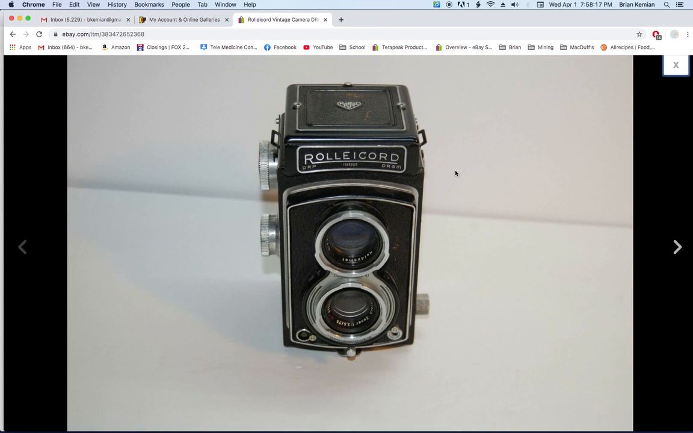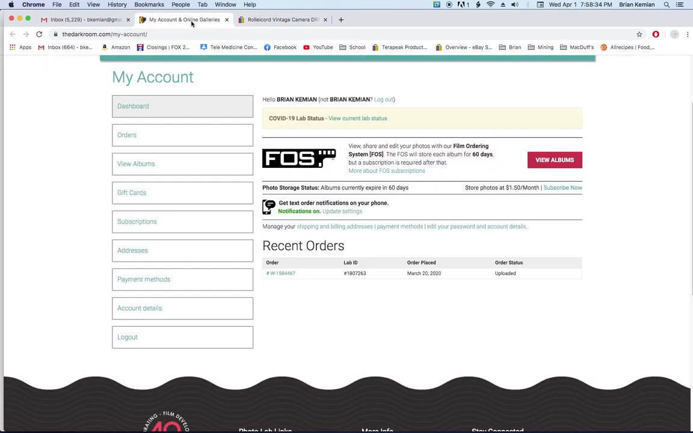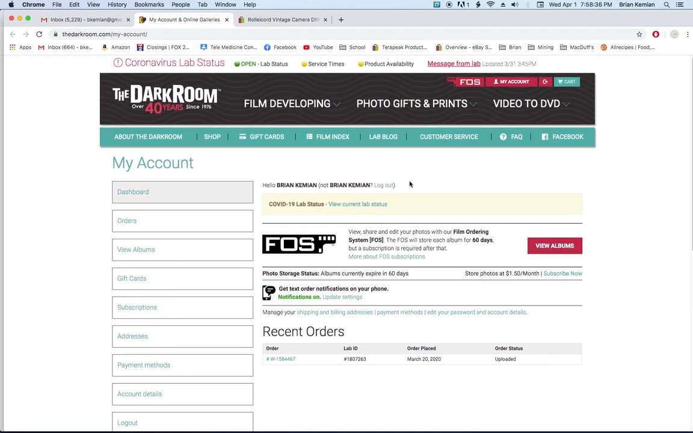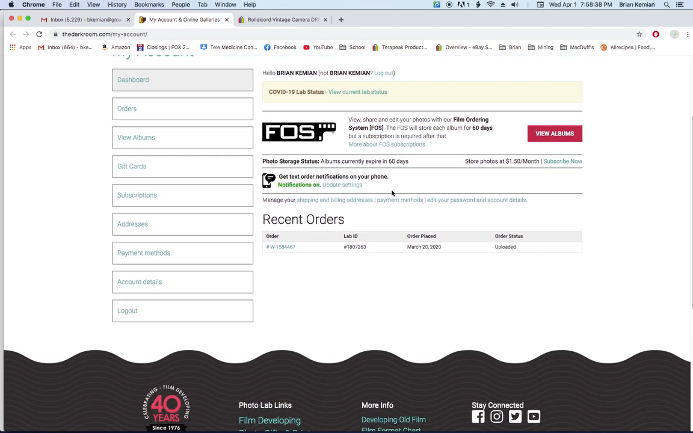I sold one of these cameras from a storage locker. I bought it, had this item in it, and then before I sent it off, I noticed there was film in it still. So I sent the film off to get developed, and today we're going to look and see what the film looks like, what the pictures are on there. So I sent it to this company here, The Dark Room, for over 40 years. So here's our order right here.